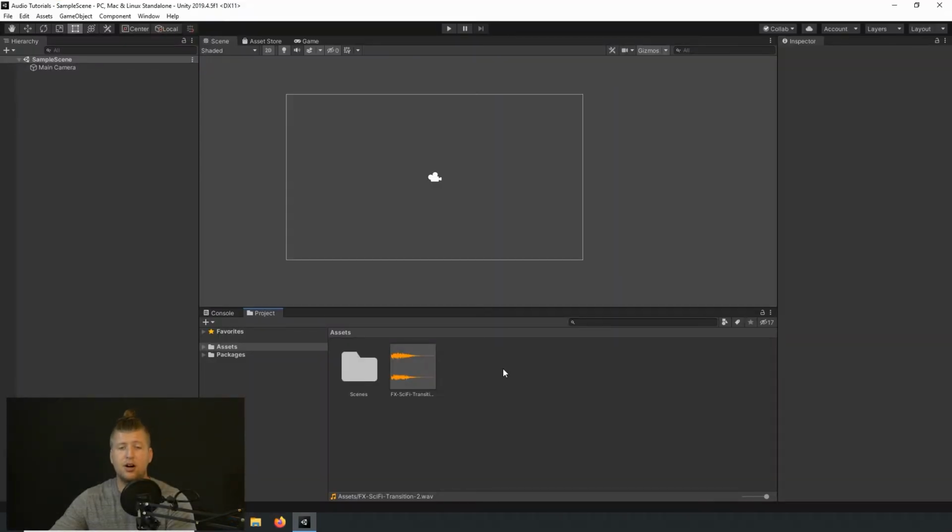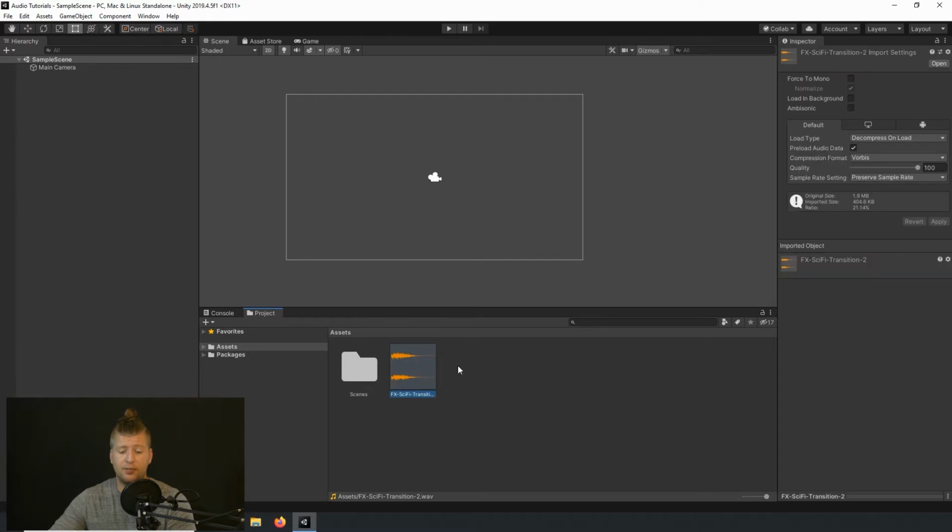The best place to start when explaining audio engineering in game development is with audio clips. Audio clips contain audio data, big surprise. But that data is basically what is recorded or created in other tools, and then we bring those effects into Unity. If I click my sci-fi transition effect, I can see a variety of different editing options in the inspector. The first is force to mono.